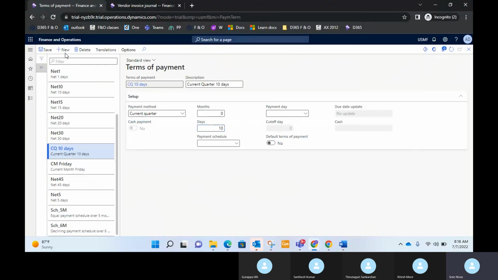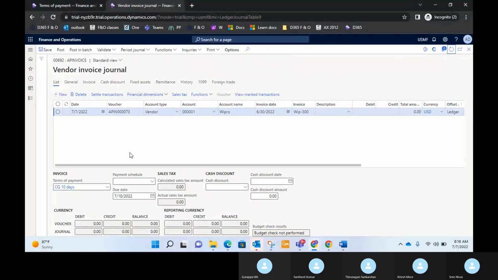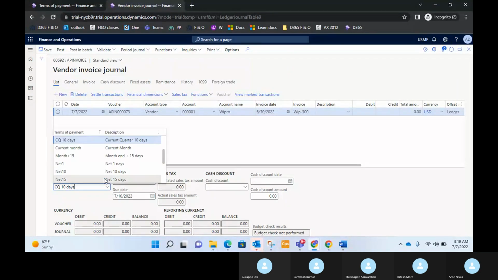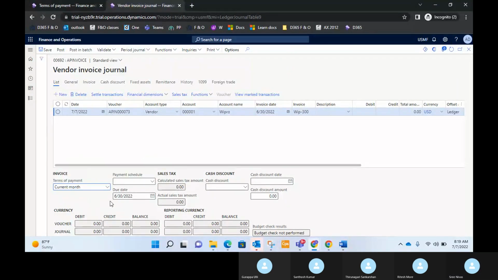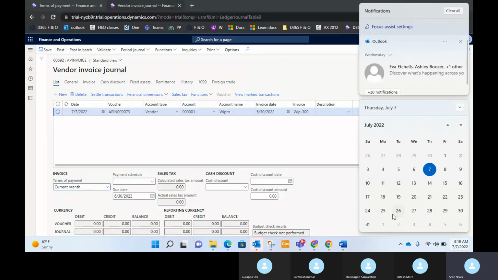So let it be this one, and since you have mentioned that we'll go for the same current month, I'm thinking it will take the last working day, if I'm not wrong. Let's see. Current month. Let me not give anything here. I'll just click on save. Current month. Yes, 30th is okay. So it will take the last.